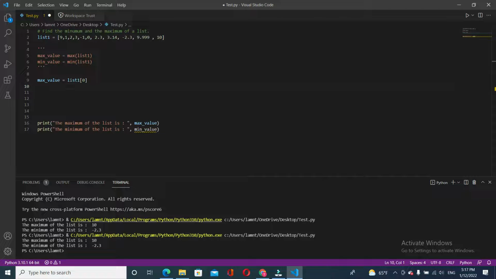So now we want to compare every other element with list 1 number 0, the first element. If that later element is actually bigger than the first, then the max value is going to change to that element. Otherwise it's going to stay the same, right? Because of course if you are bigger than the max, you become the new max value, right?